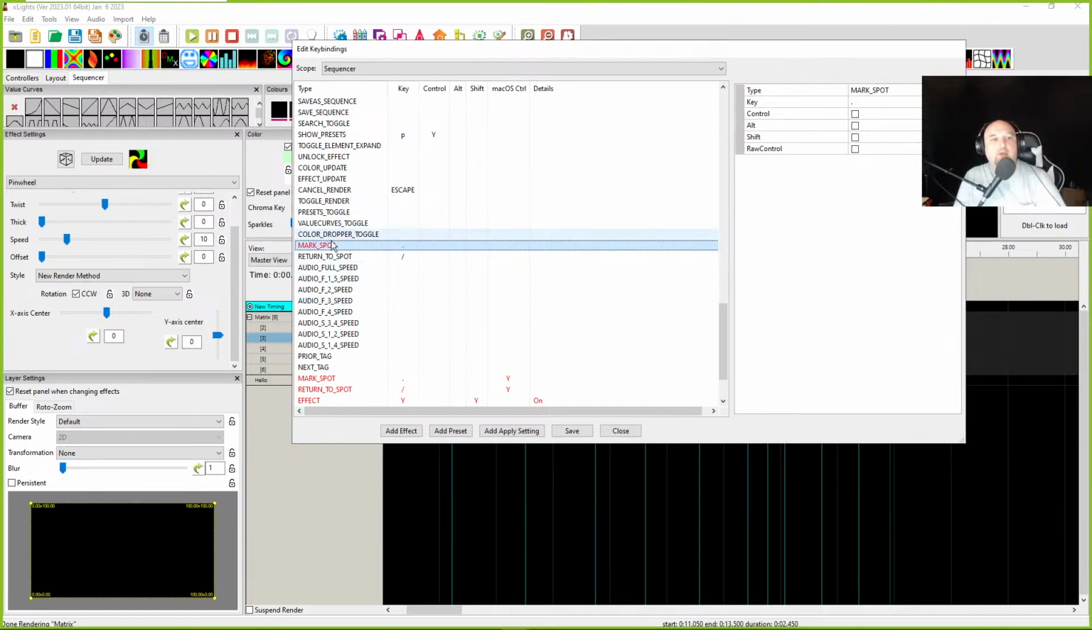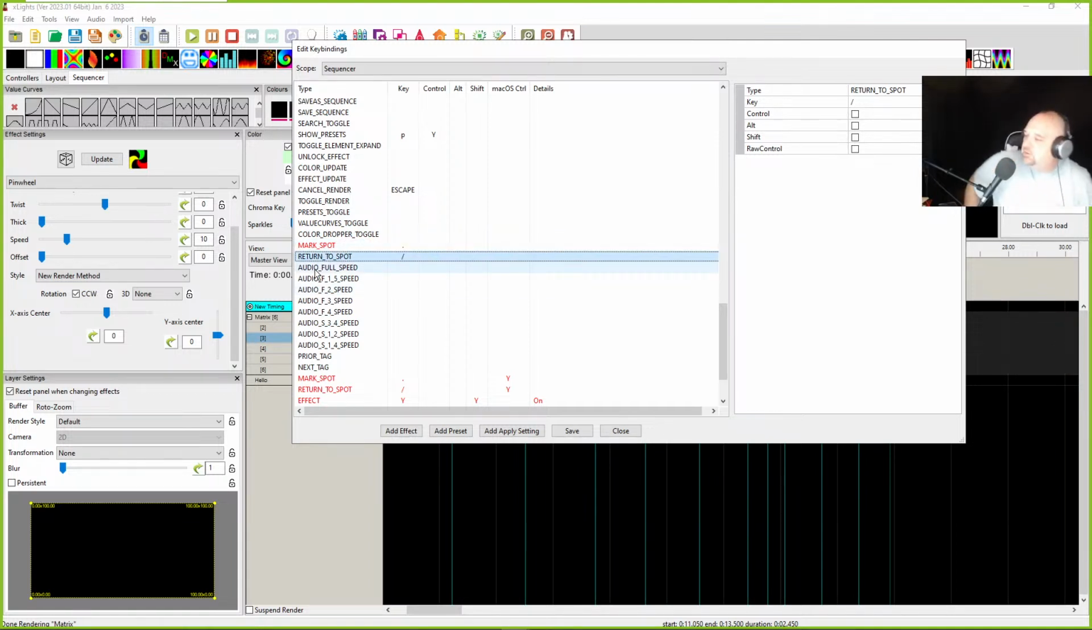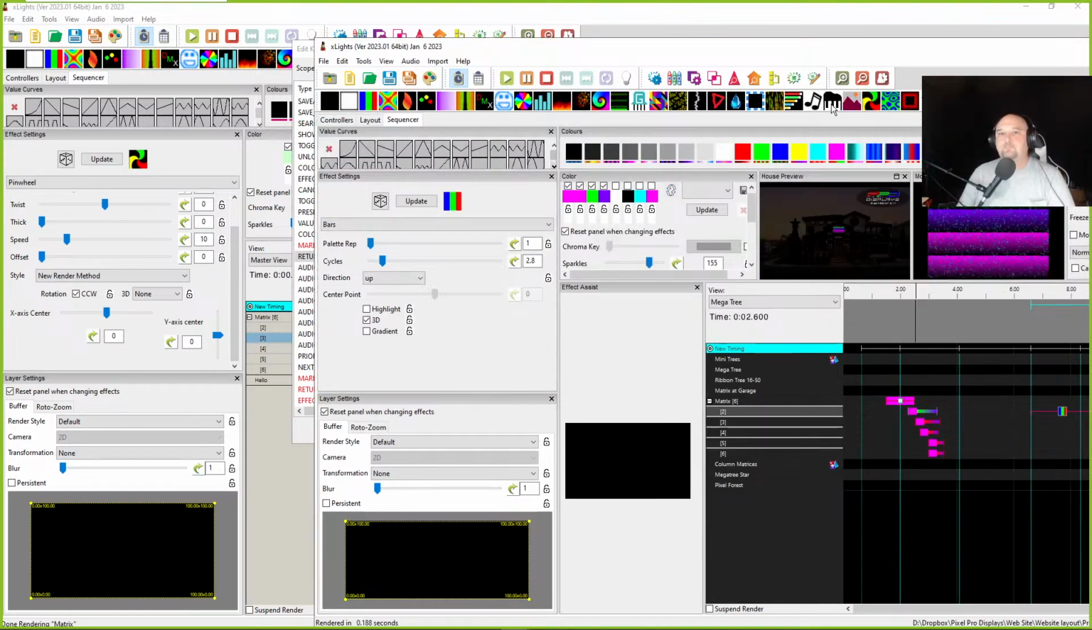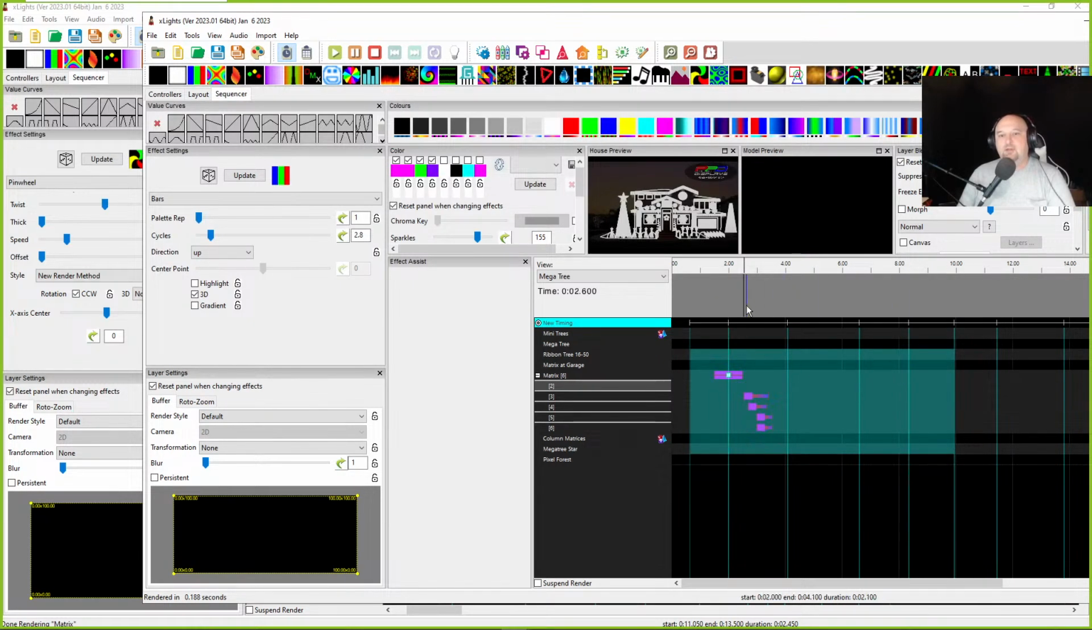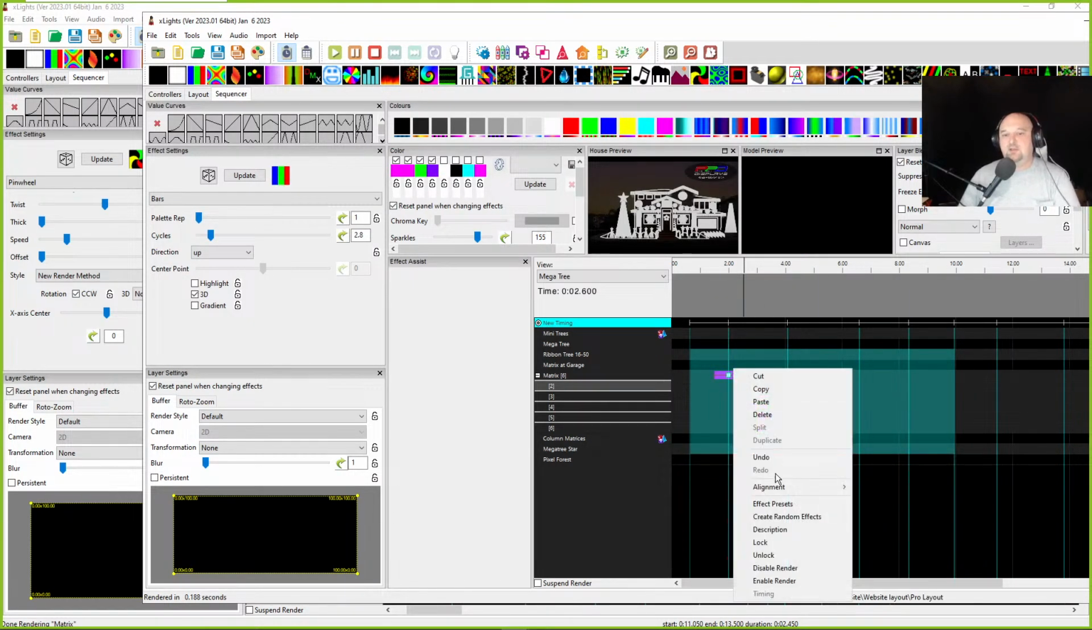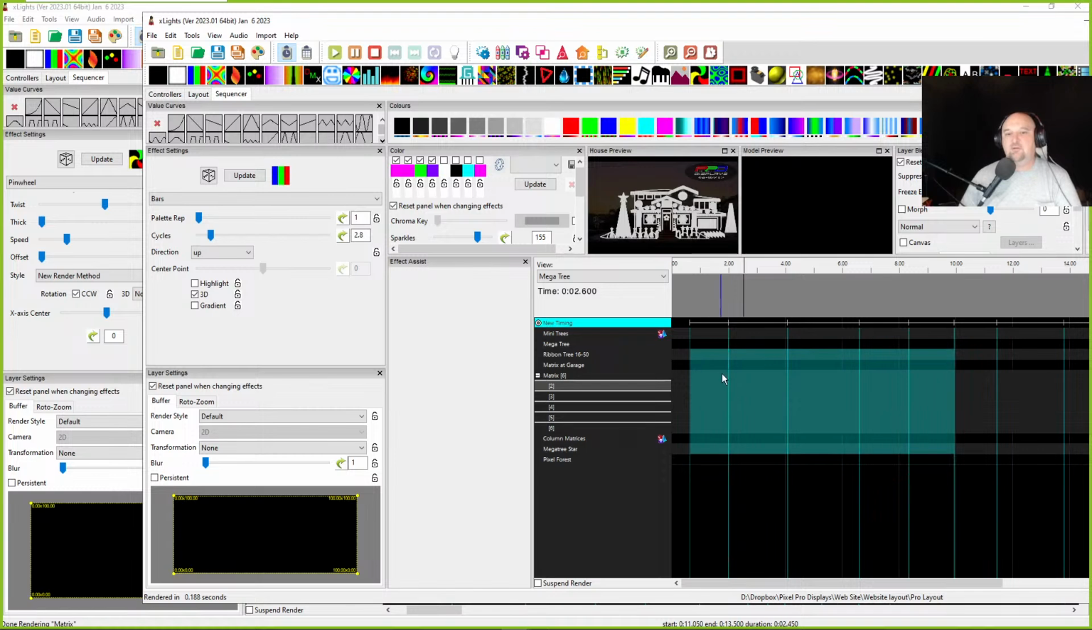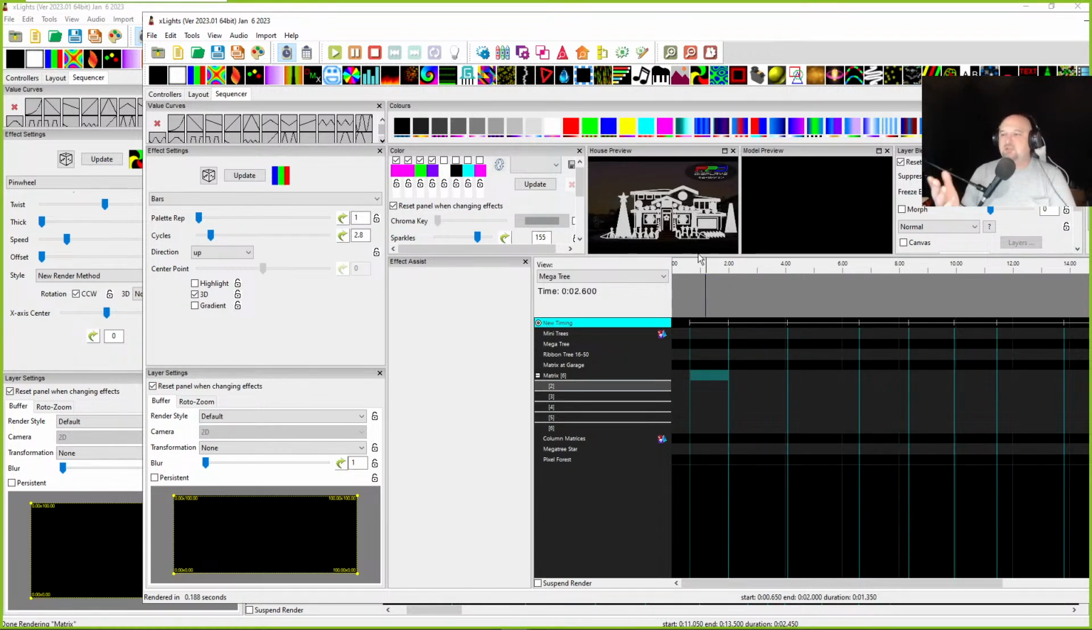Marker spot. I have no idea what marker spot is. Oh, I do know what marker spot is. Marker spot is the ability to create a shortcut in, let's say, a long effect. Let's go ahead and delete this. Oh, we can't delete it. We have to unlock, and then we can delete. There we go. That's what's nice about the lock and unlock feature.